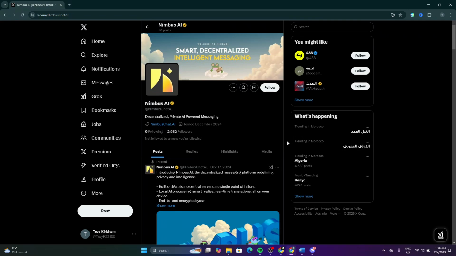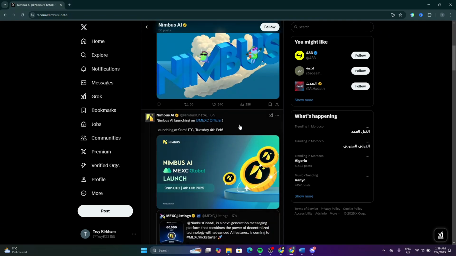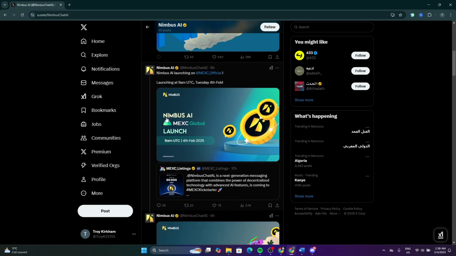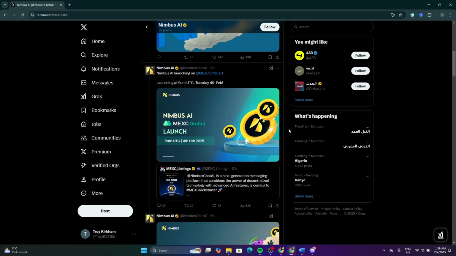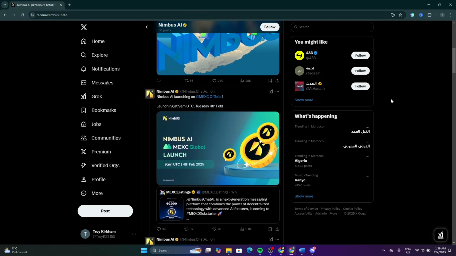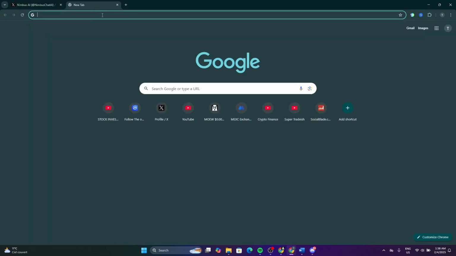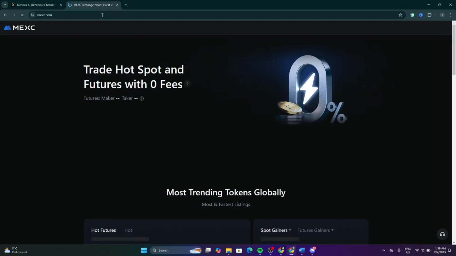So as you can see, you will be able to see this post on the MEXC account. It's about 6 hours ago. So they said here that NIMBUS AI is launching on MEXC. As you can see in this image, it will be launched today at 9 a.m. UTC on Tuesday, 4th February. So stay tuned and keep checking the MEXC account until you find that it's available on MEXC and you will be able to buy this token. But if you want to make sure, I will show you how.